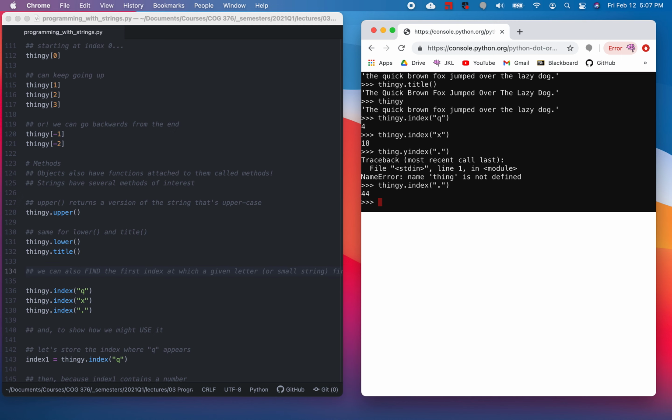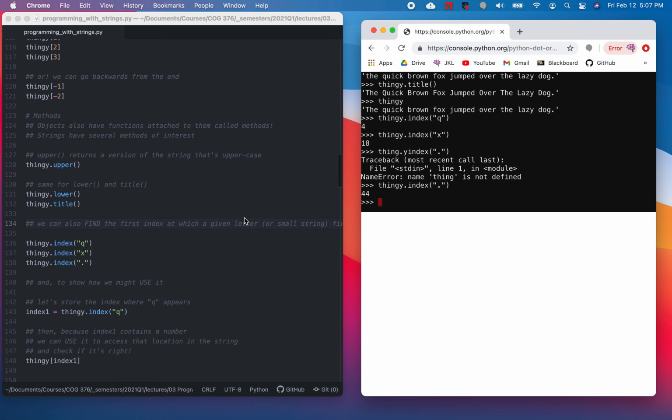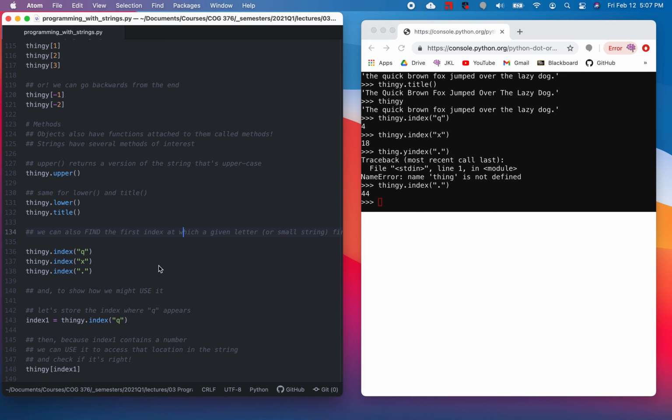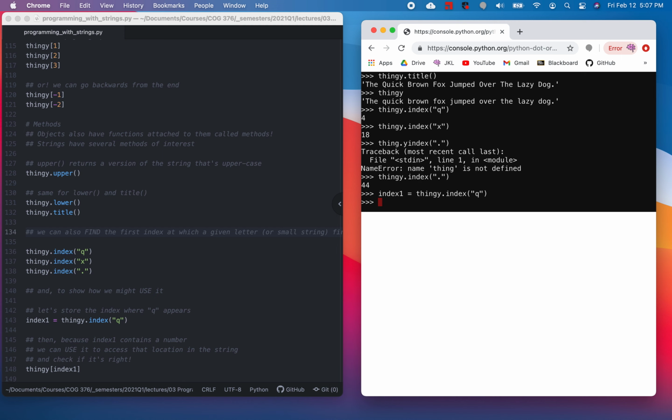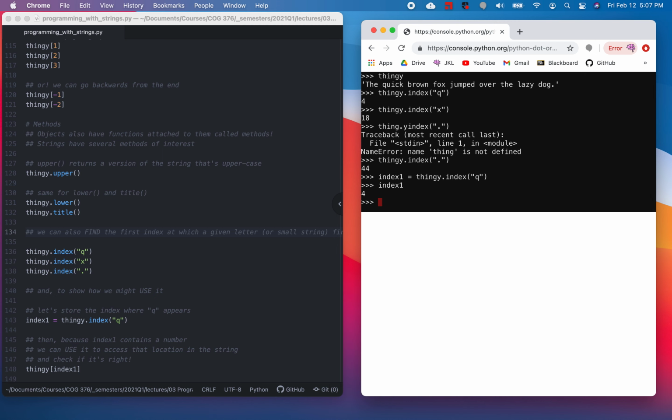Okay, so this is neat. Now let's look at how you might use these things together. Let's save one of these values, right? We're using these methods and saying, oh, they dump values out. That's neat. Well, what if I want to use the value? So let's say index1 equals thingy.index of the letter Q, right? We're trying to save where in this string the letter Q appears. Okay, I did it. Let's look at it. What's in index1? The number 4, just like before.